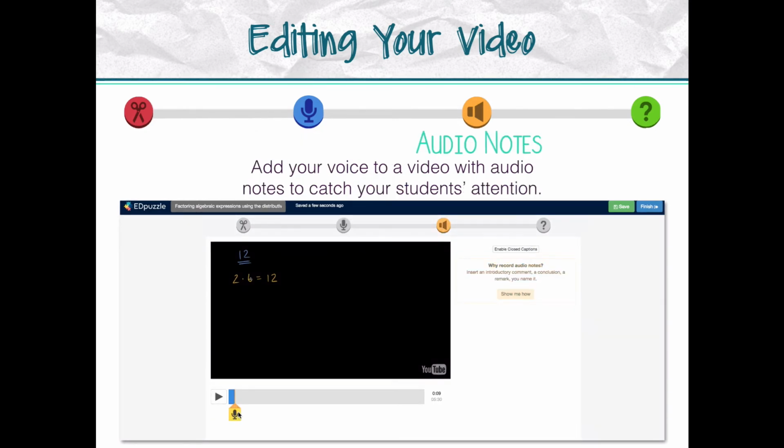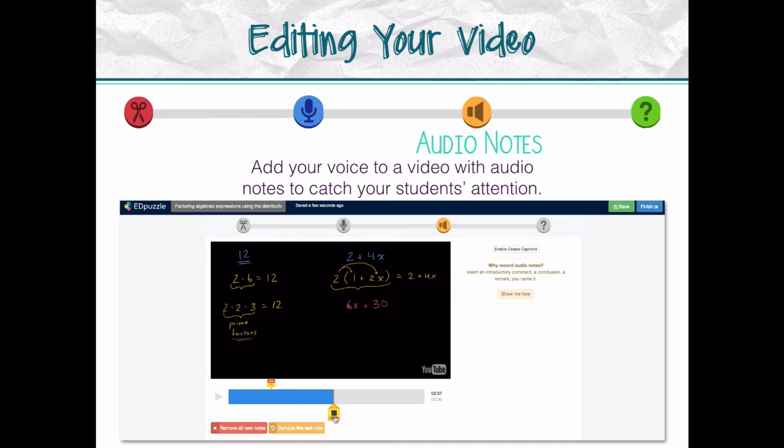Audio notes allow you to add snippets of your recorded voice to capture students' attention or point out important highlights of the video. Use your mouse to drag the yellow microphone marker to the point in the video you wish to record your audio note. Click the microphone on the marker to start recording, and click the stop button when you're done. Notice it puts a little yellow audio marker above the timeline where there is an audio note. You could add multiple audio notes throughout the video by simply dragging the marker to new points on the timeline and recording new notes.